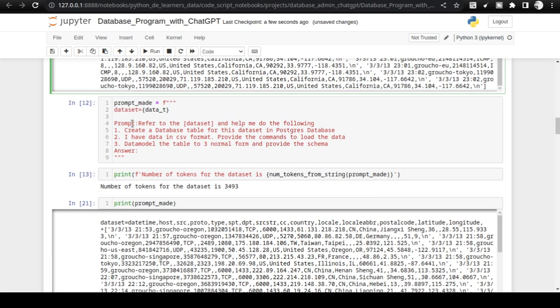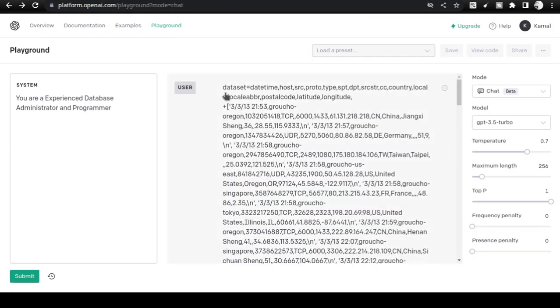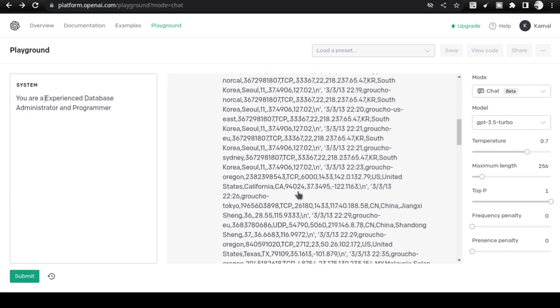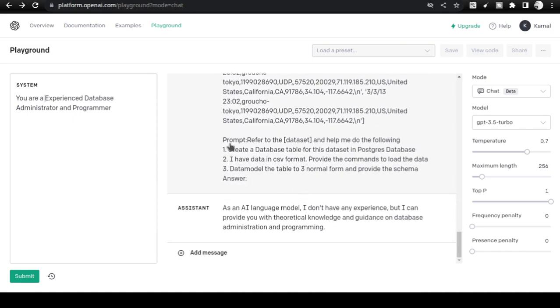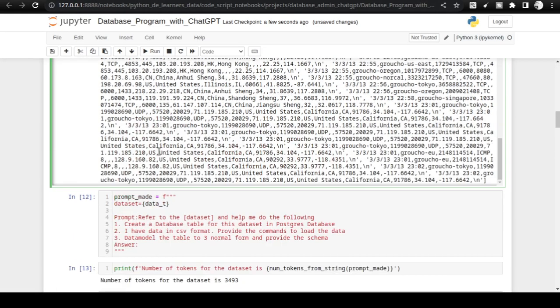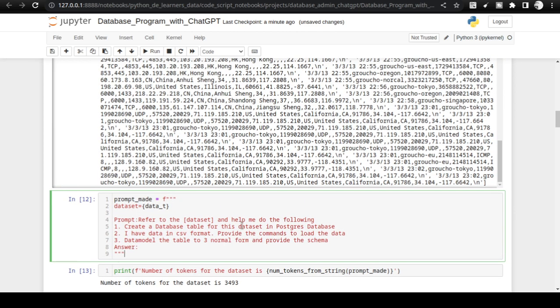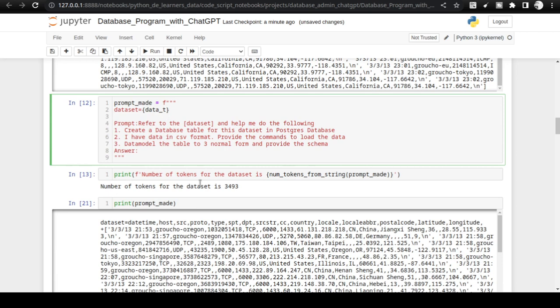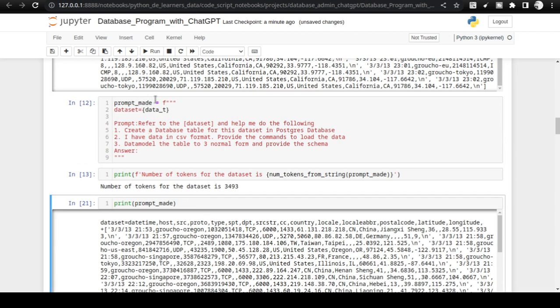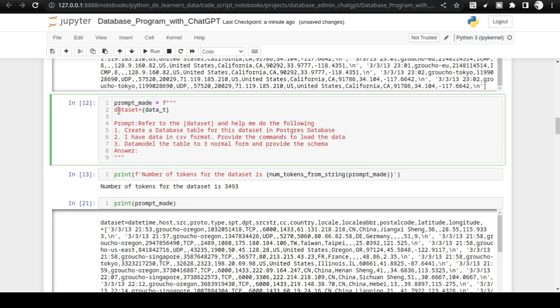After that, I am creating the prompt. You see this prompt here, right? The prompt says data set equal to, and at the bottom you see this extra sentence. All these things I am not typing manually. I am asking Python to create it for me by using this particular cell. Whenever I execute this cell step by step, I will be able to get the prompt. The variable name is prompt_made.